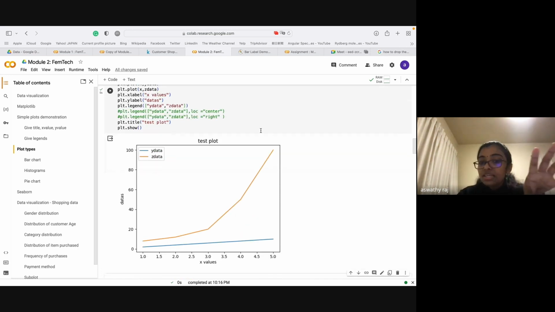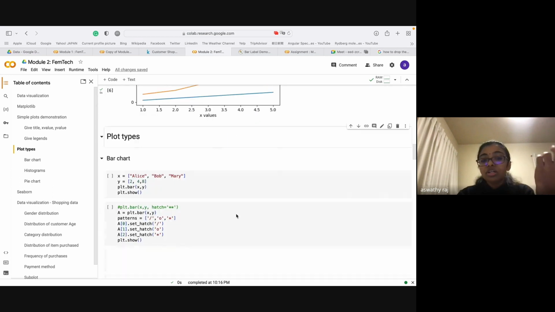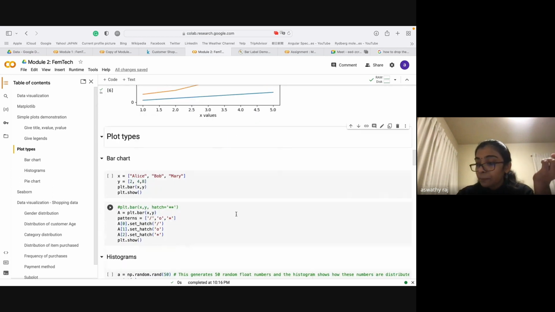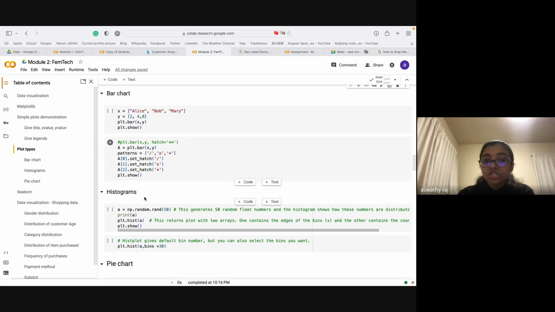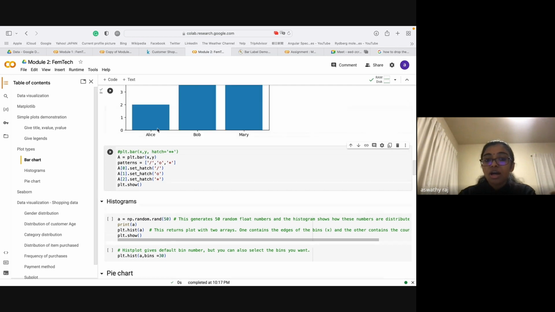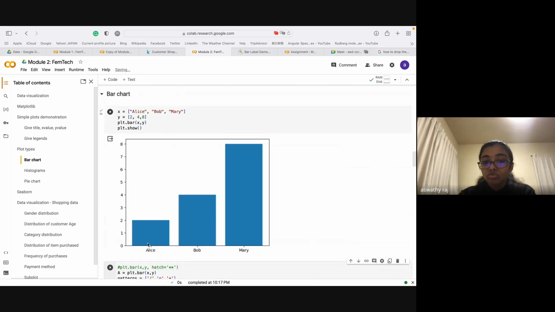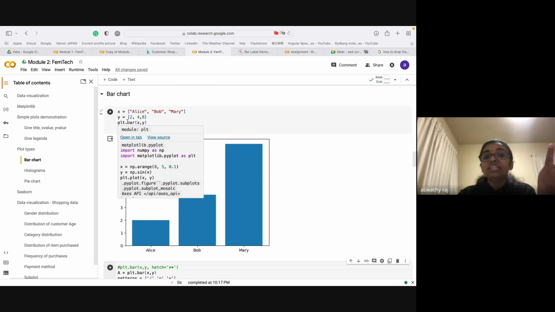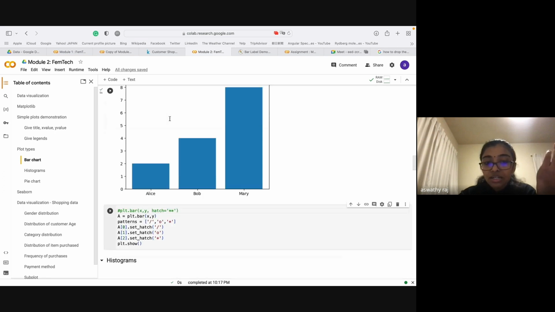So this is a basic idea of the graph, but there are different kinds of graphs, like the bar chart and histograms. Maybe I don't have time to go through all these things, but you can just check. A bar diagram is something like this. So you have Alice, Bob, Mary, and so on. If you want a different chart, it will be plt.bar. That means it is a bar chart.